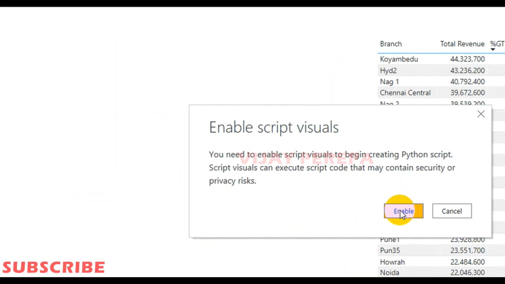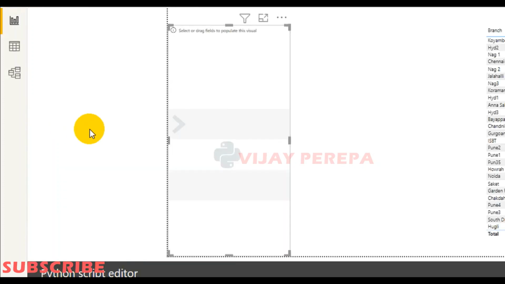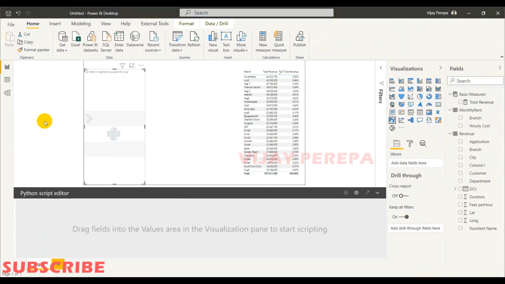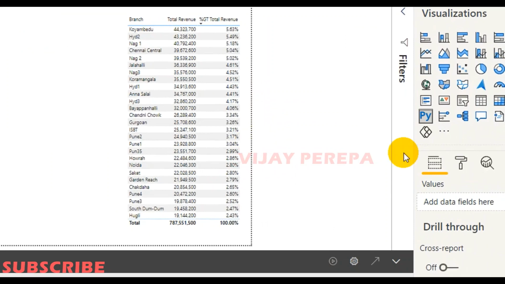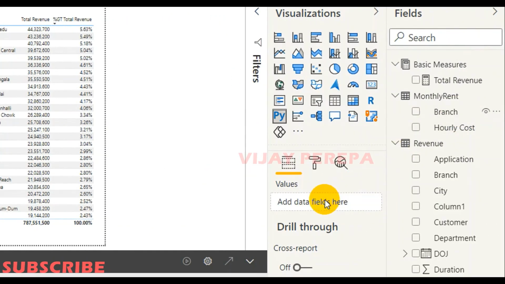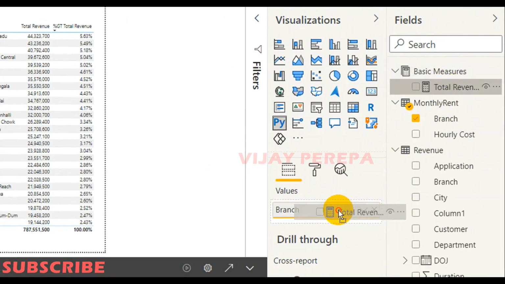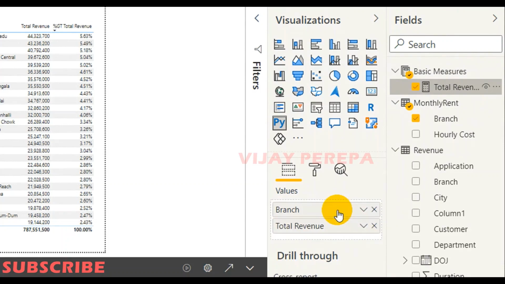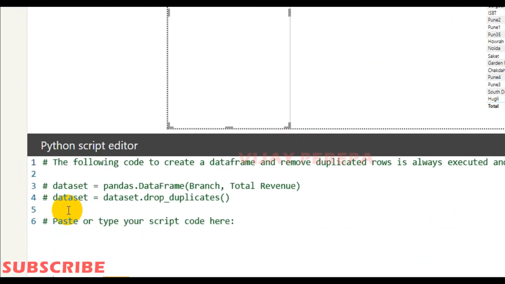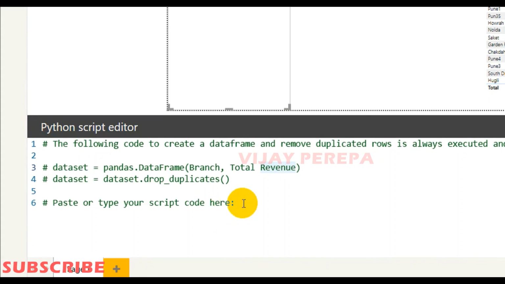We need to enable the script, and you must have Python installed on your PC. Now let me add the required fields to the field well, that is branch and then total revenue. And if you look at the Python script editor, there is a data frame with branch and total revenue, and it has been named dataset. So I am going to use the dataset and its elements.